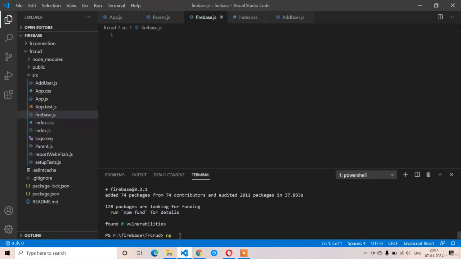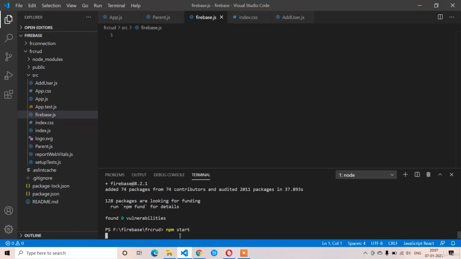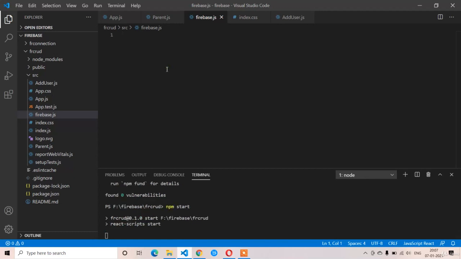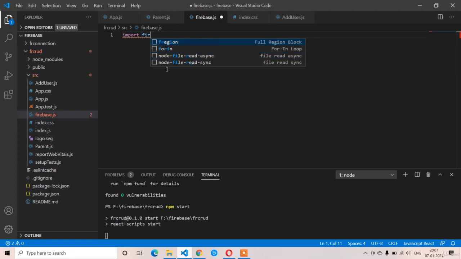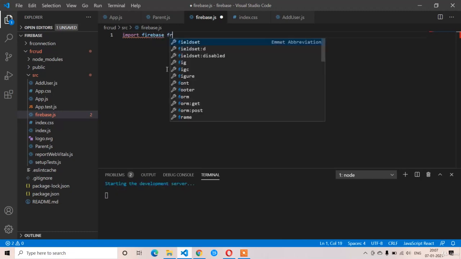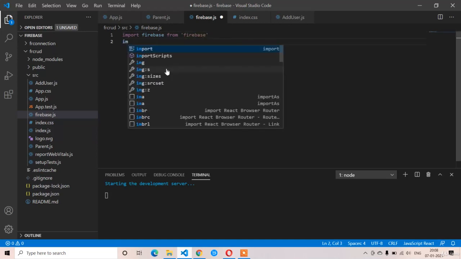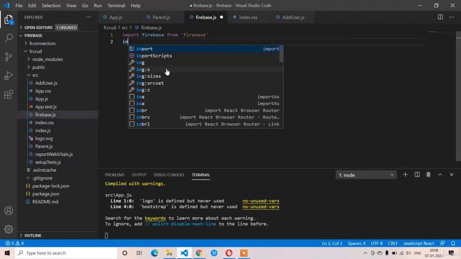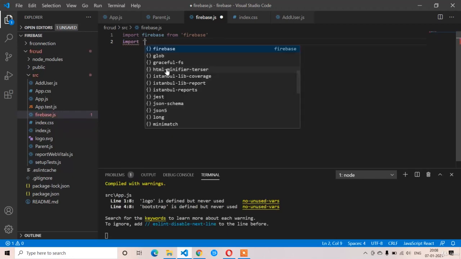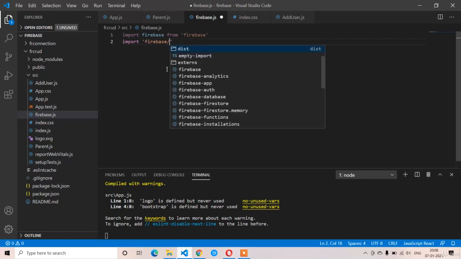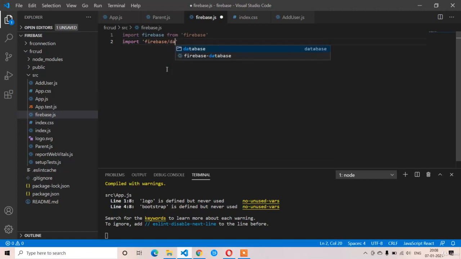Let me restart the application. Firebase installed successfully. npm start. Here I will import Firebase from firebase, and we have to import the feature which we want to use. I want to use real-time database. Import firebase/database. Control S.